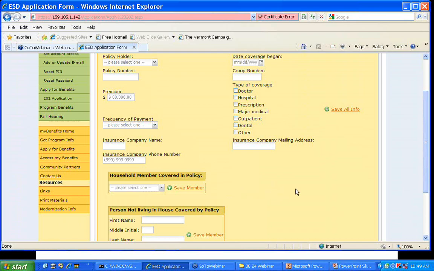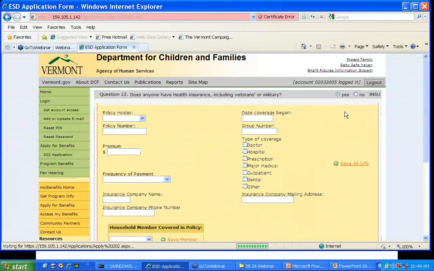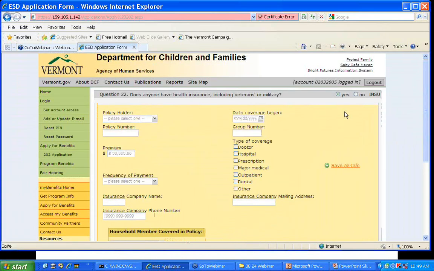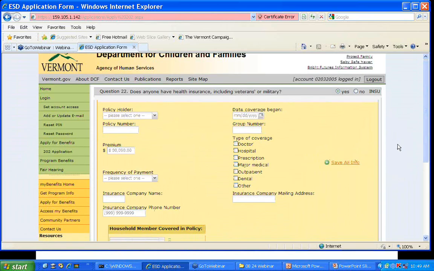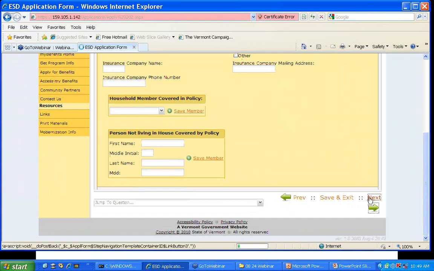If there's more than one health insurance policy, then you would need to save all info, and you could add an additional policy. Once you've completed it, you'd click the Next button.